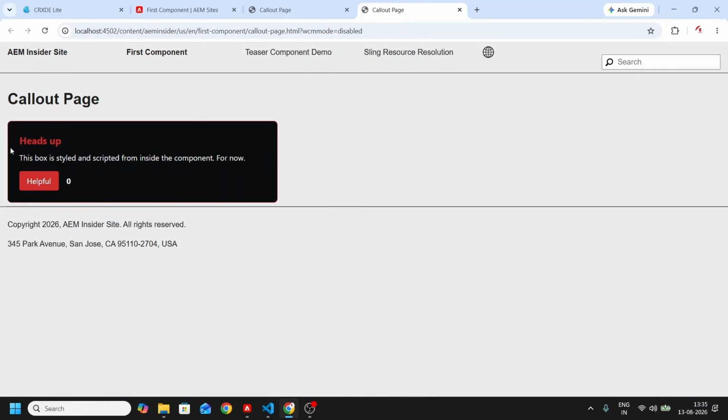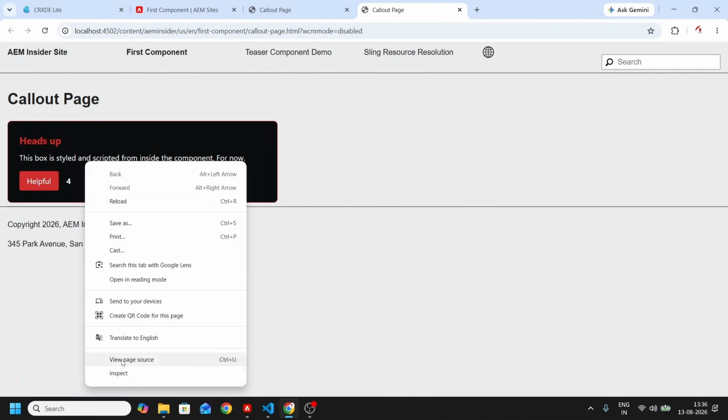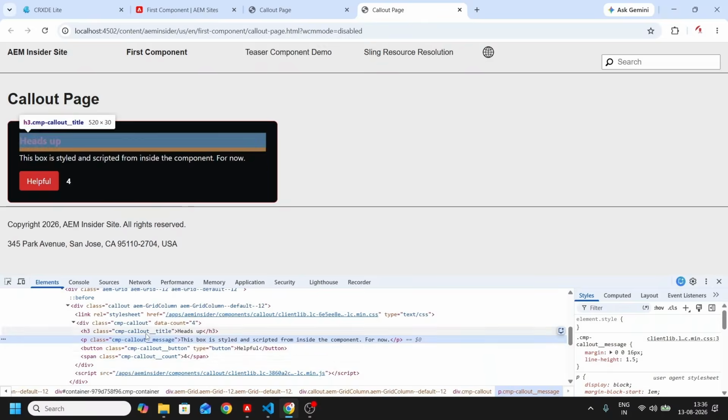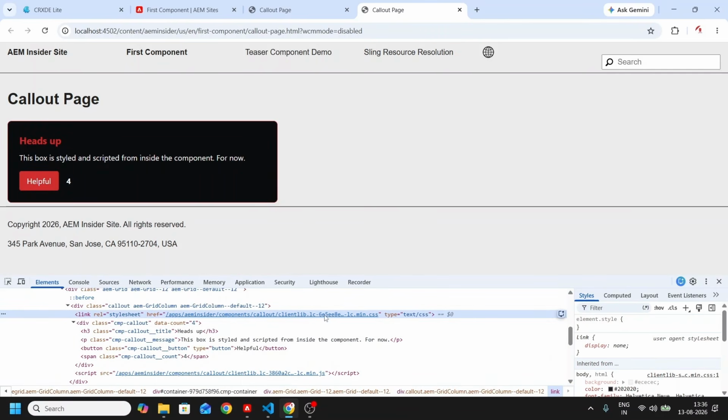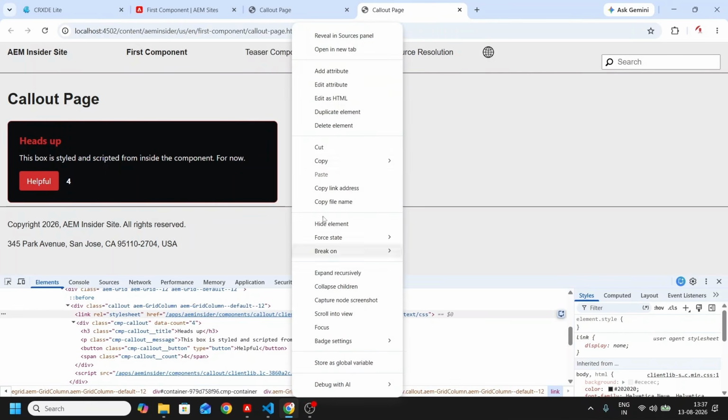As you can see, my CSS is working. When I click the helpful button, the counter is ticking. Let me show you how the CSS and JS are loaded in my page. When I inspect my component, at the top of the component, my CSS file was included using a link tag, and my JS is loaded using a script tag. Let me open the CSS file in a new tab.